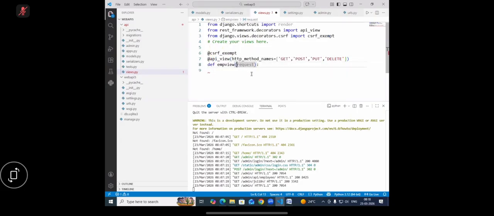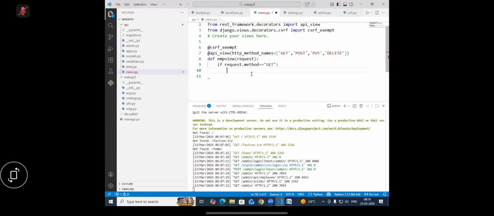Okay. Then after generating this, you're trying to identify if request.method equal to GET. If the request method is GET, what do you have to do? You have to read it. If the request method is a GET, you have to read it.